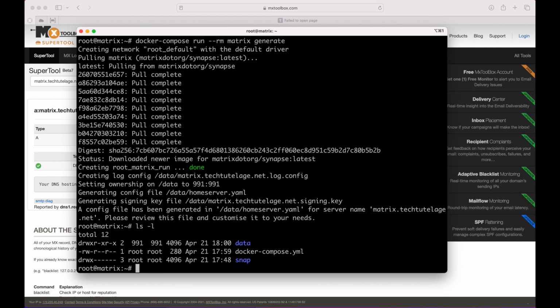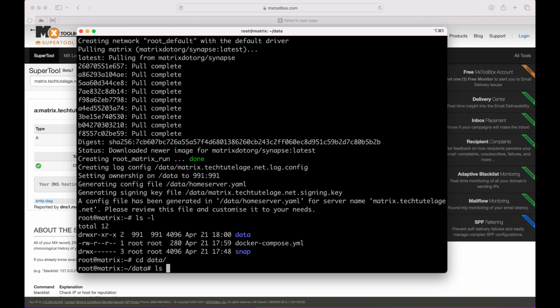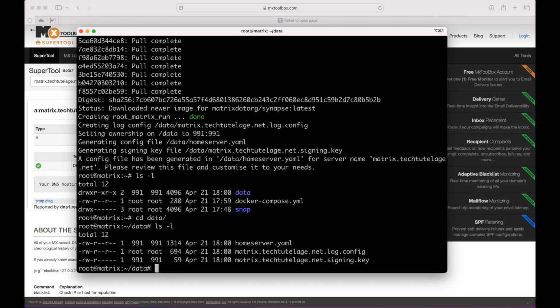So if I go ahead and list my directory now, you're going to see that we now have this data directory, and I'm going to cd into that directory. And if I list that directory, you're going to see there are only 3 files here.